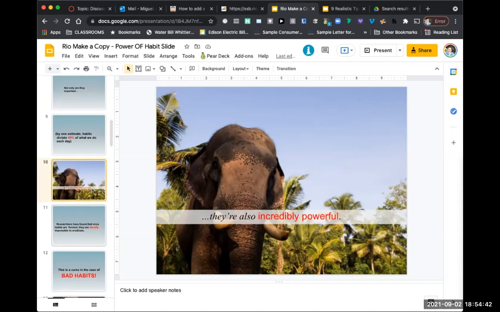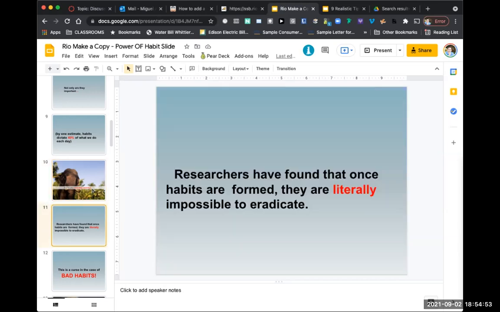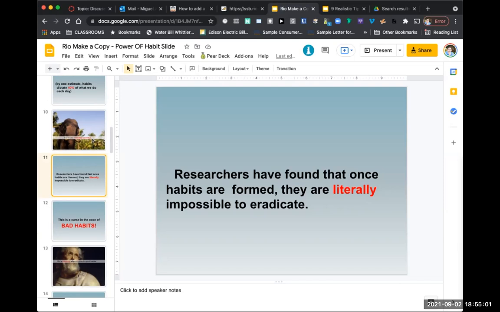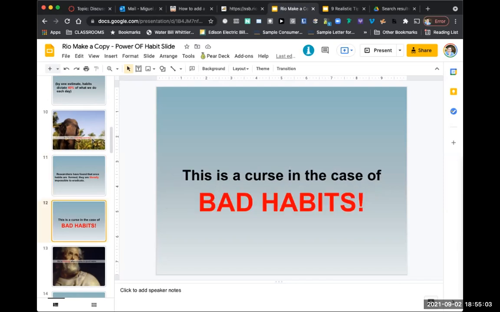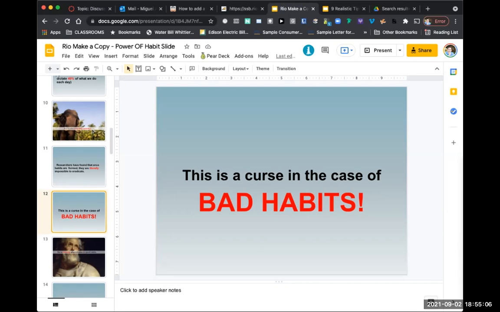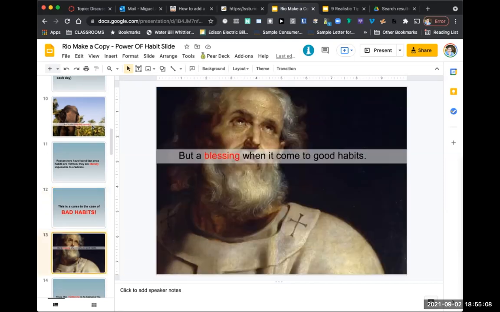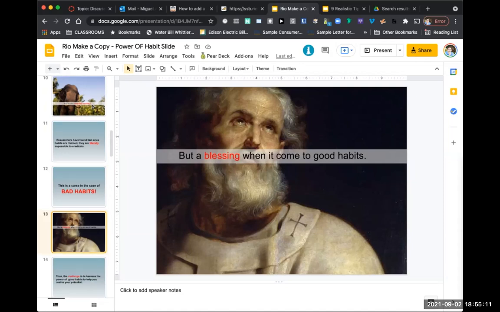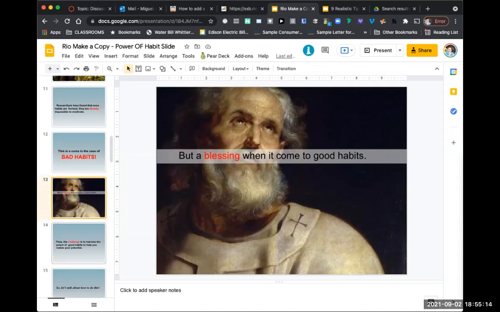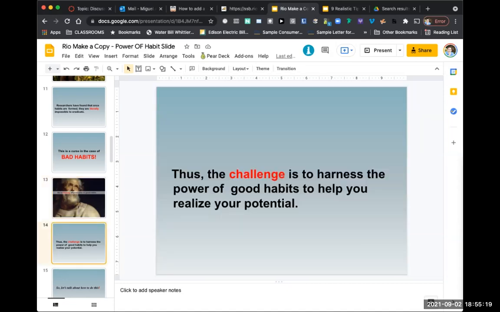But they're really powerful, right? If everything we do every day is dictated by a habit, then that is huge. It's almost like half of what we do is habit formed. And so literally, researchers are saying that once you form a habit, they're typically impossible to eradicate, okay? And this is a curse in the case of bad habits, right? If you have a bad habit, it's going to be really difficult to change it. But it can be a bit of a blessing when it comes to good habits, because if you developed it well, then it's not going to go away, right? That good habit is not going to be extinguished, right?